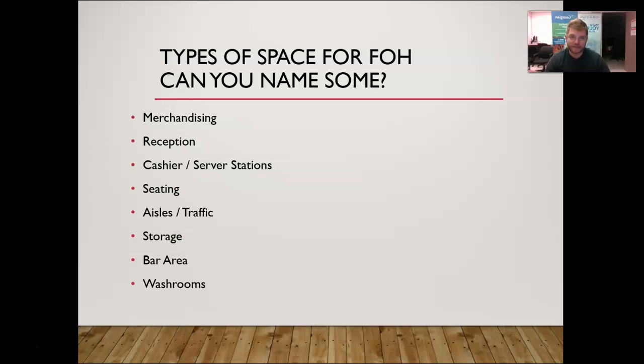So it could be a merchandising area, depending if you're selling something. If you're a bakery or a brew pub, you might sell glassware, t-shirts, or your barbecue sauce or things of that nature. Your reception area could also be called your host area, and this is where you first greet your customer.